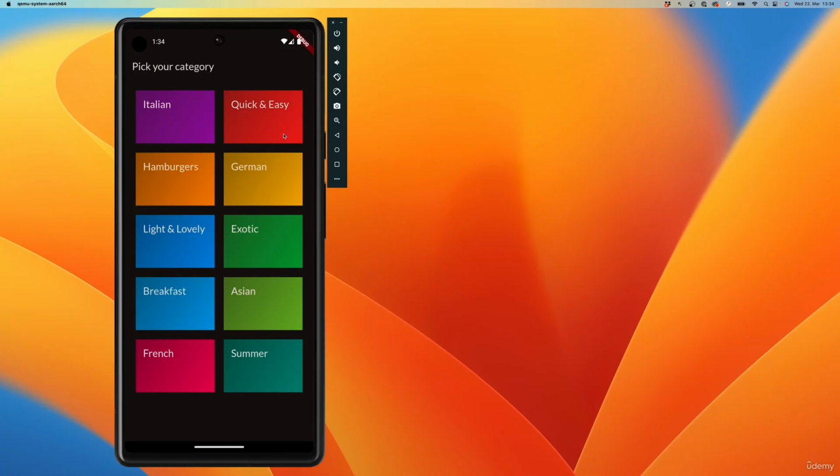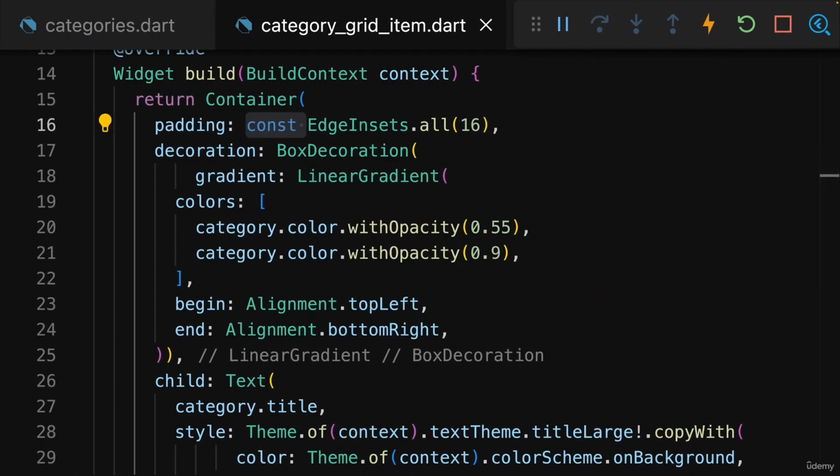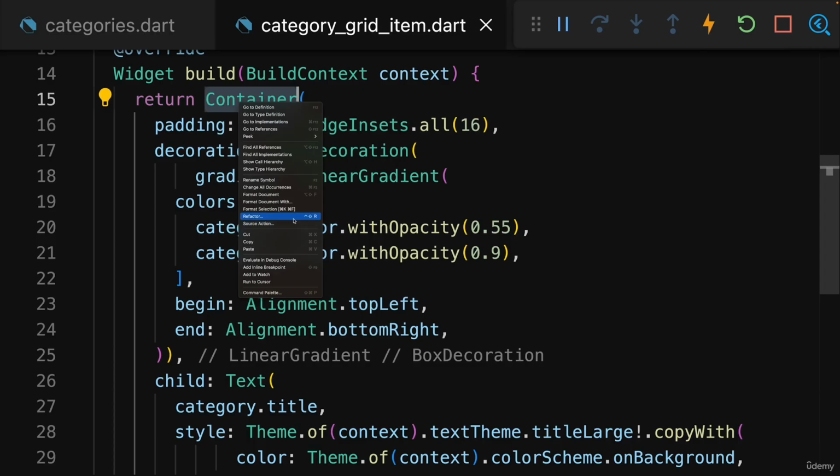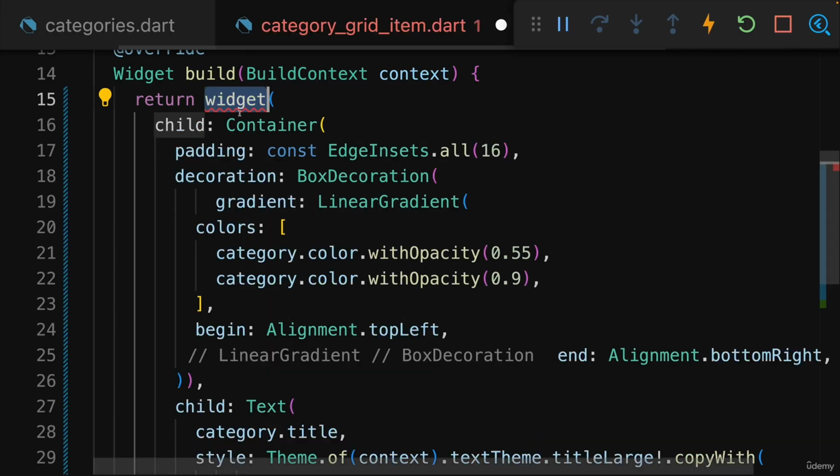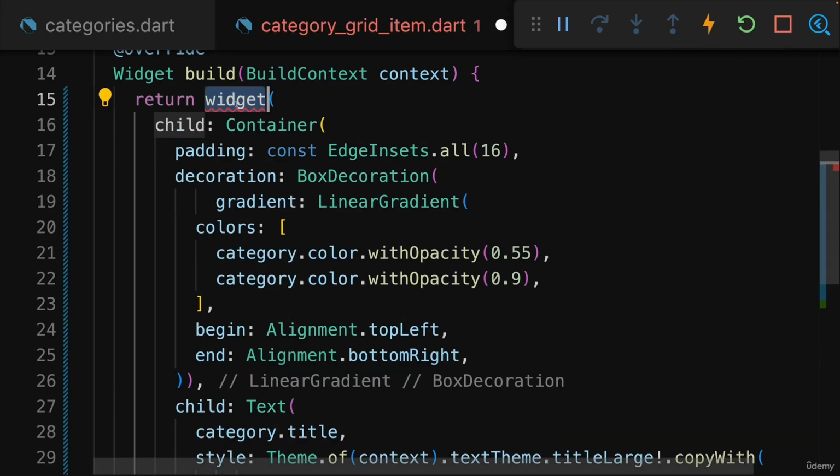So let's now make sure that these grid items are tappable. And for that here, I'm going back to my category grid item Dart file. And in there, we can make this container or any other widget tappable by wrapping this widget that should be tappable with another widget. And that other widget would be the InkWell widget.